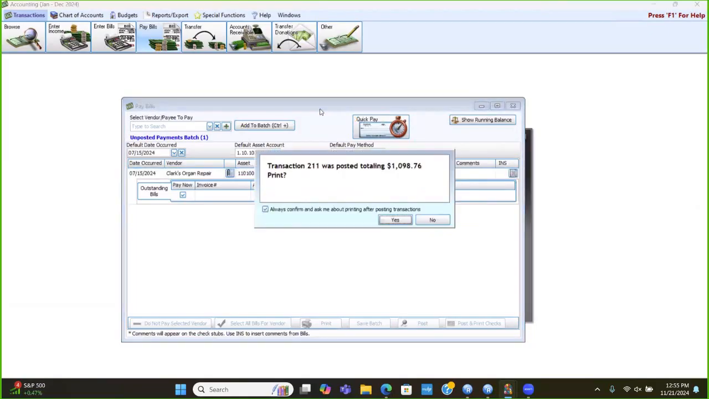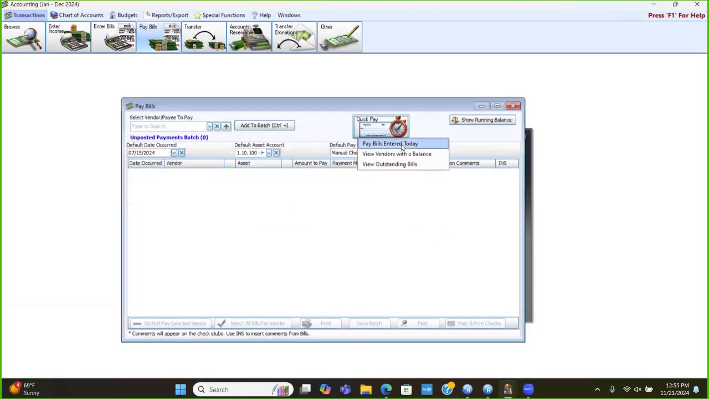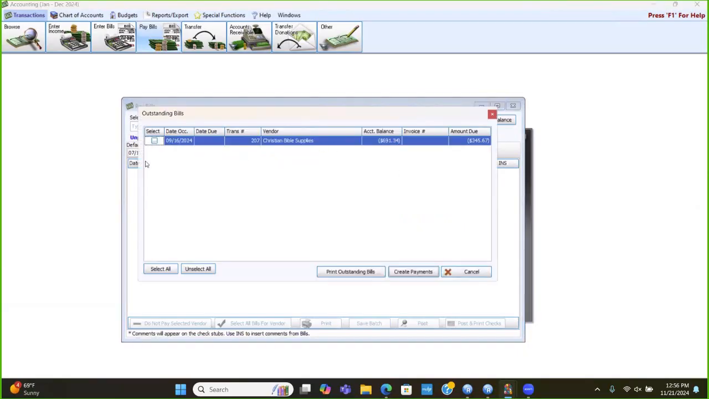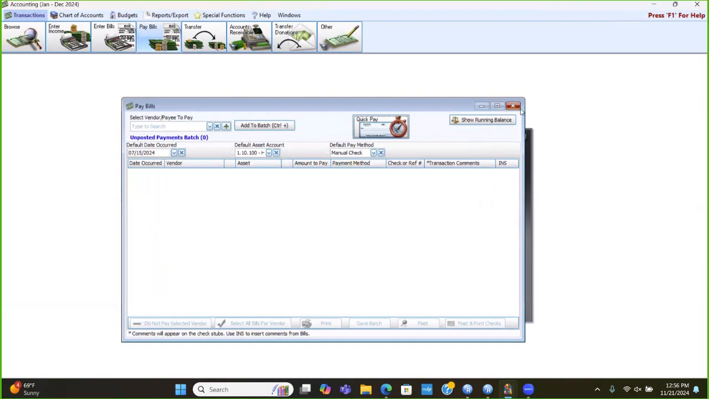It's a different warning, folks, sorry. So it's now printing that, and now when I go back up to Quick Pay and view outstanding bills, that other one is gone. With a couple minutes left, folks, let's look at Christian Bible Supplies.